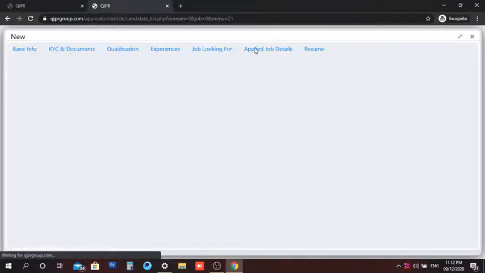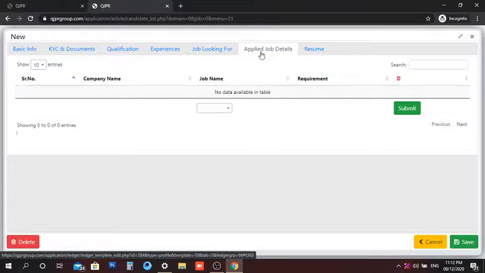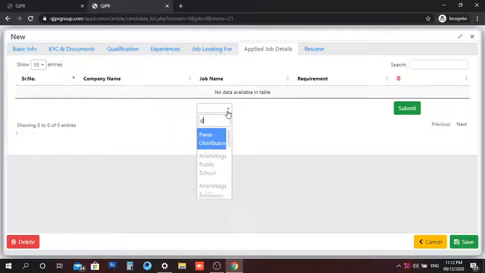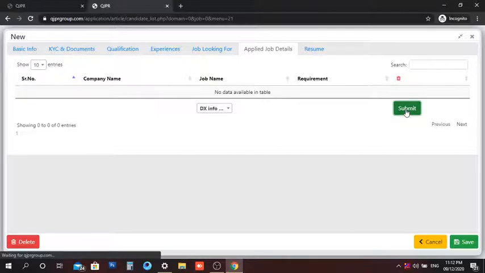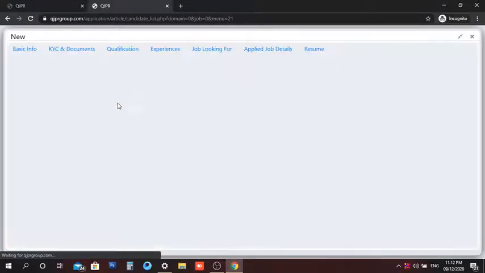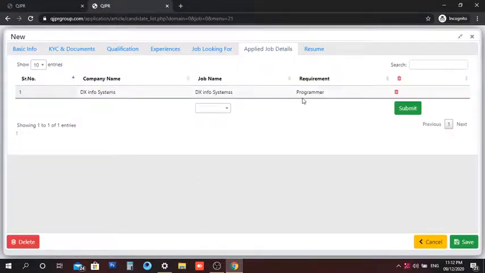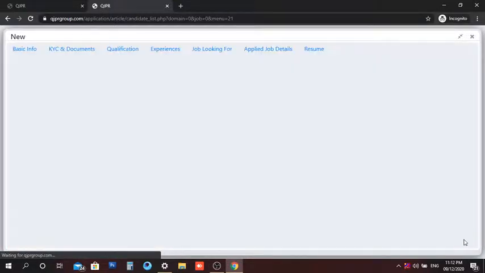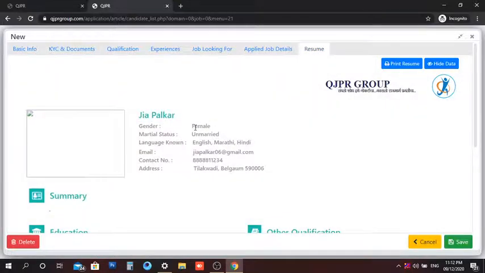Next is applied job details. So if the candidate applied for any job, you can select the company name and submit, where you can see here the company name and the job requirement details. So the requirement is for the programmer post. So next, save. And then comes the final resume of the candidate.